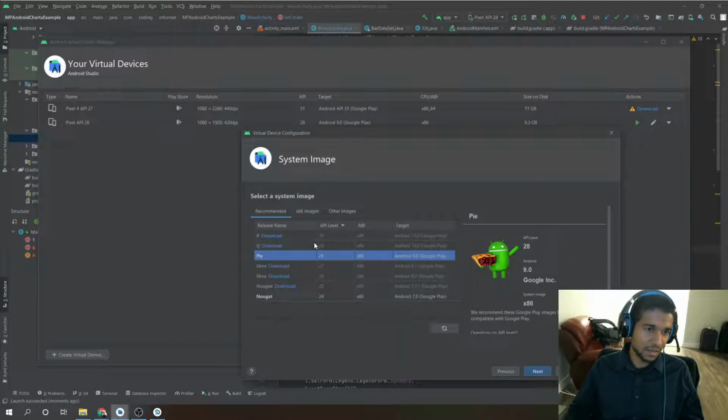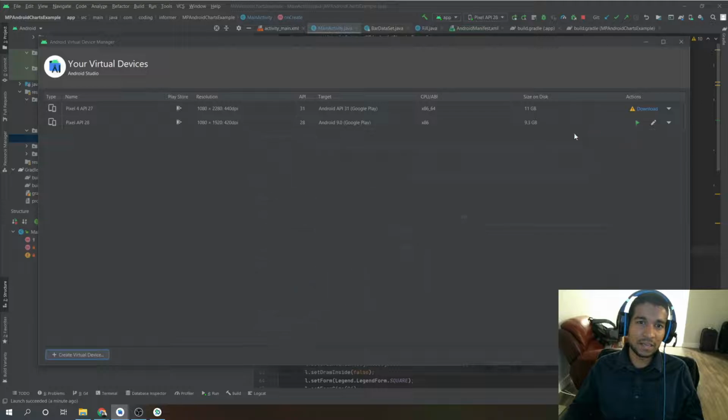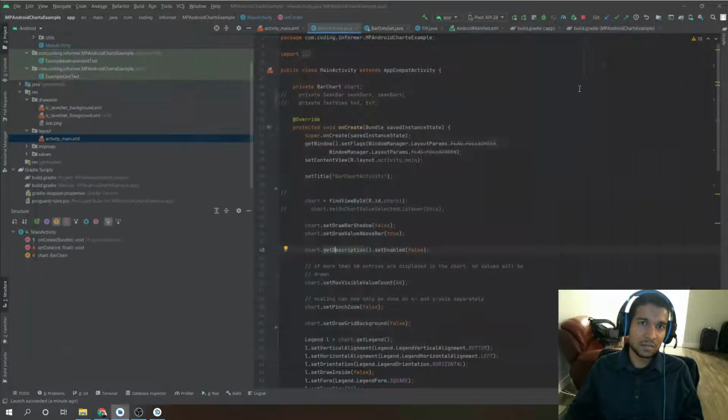And then over here I usually pick Pie or Q. You should probably go with Pie, and just give it a name, and then you just click finish, and it'll take about 5 minutes to start building. And then once it's set up, you can click on play to launch that AVD.